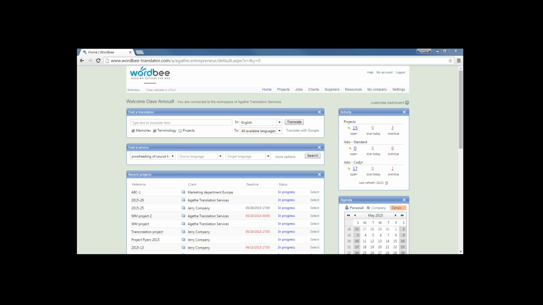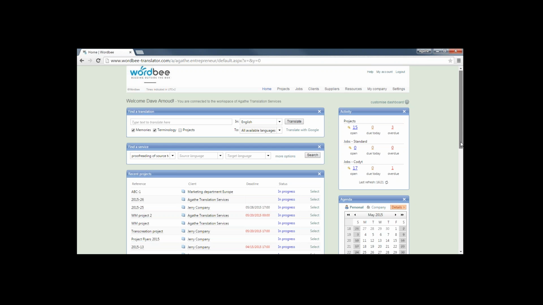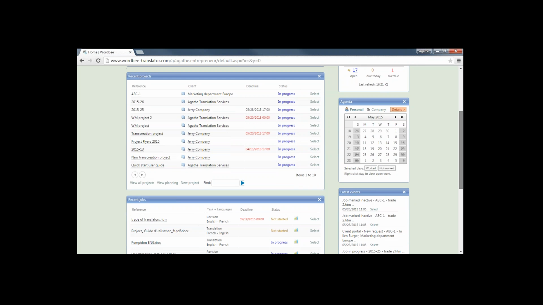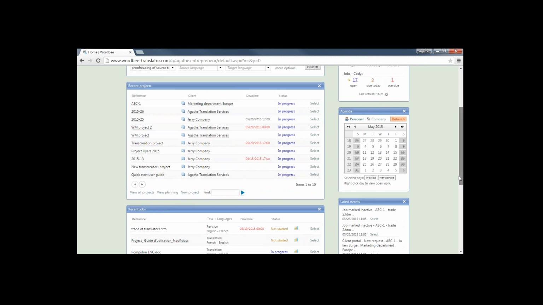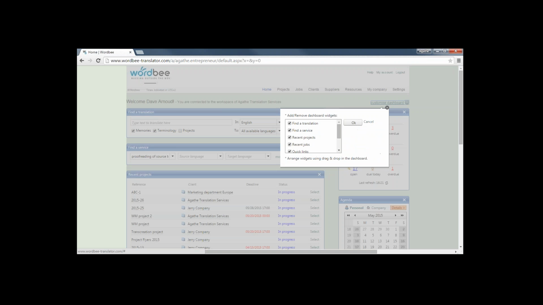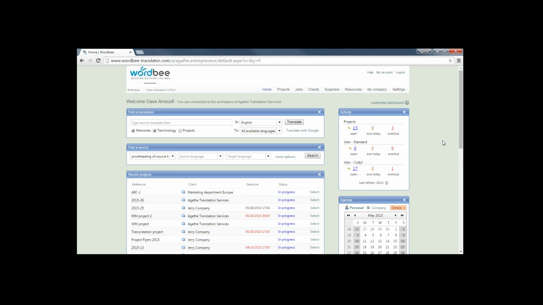As you can see right now, I am connected to my Wordbee environment, and this is the home page. The idea of the home page is that you can see at a glance your recent projects and your recent jobs, because as a project manager you want to have a global view. This page is totally customizable, so you can choose to display more or fewer panels. Again, the idea is really to see at a glance the most important information.